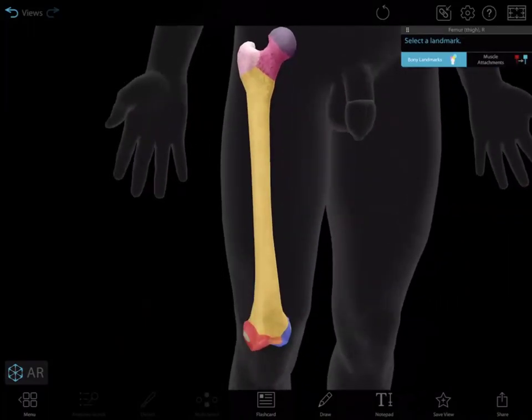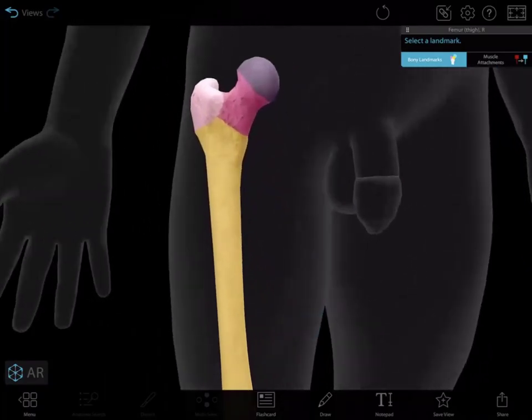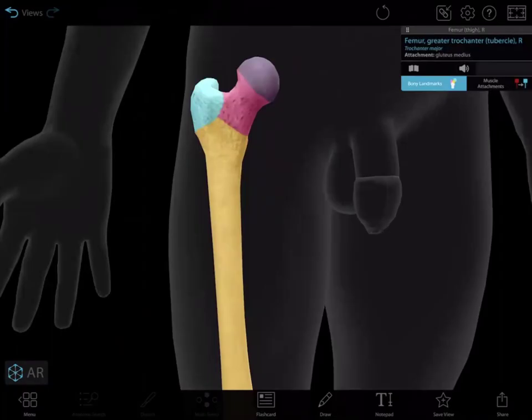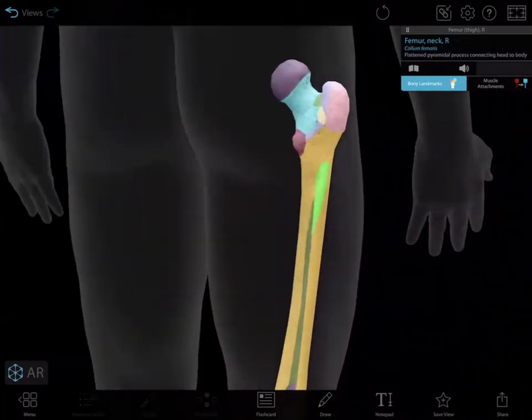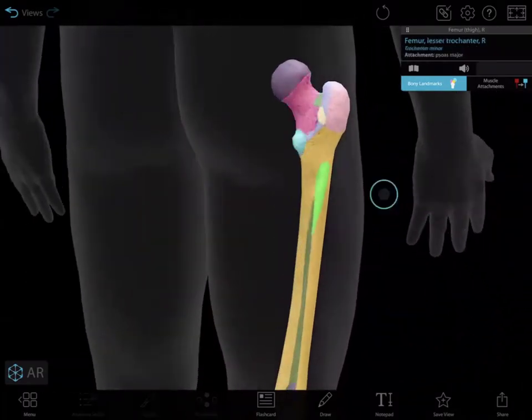So if I go in here, these little rainbow colors, if I click on each one, it's going to let me know what it is, right? In this case, greater trochanter, right? This is probably going to say neck. And I can check out all the little landmarks, all these little notches on here, and learn about the bone itself.